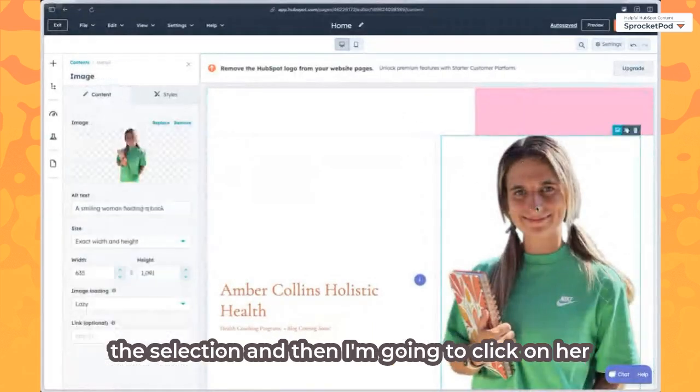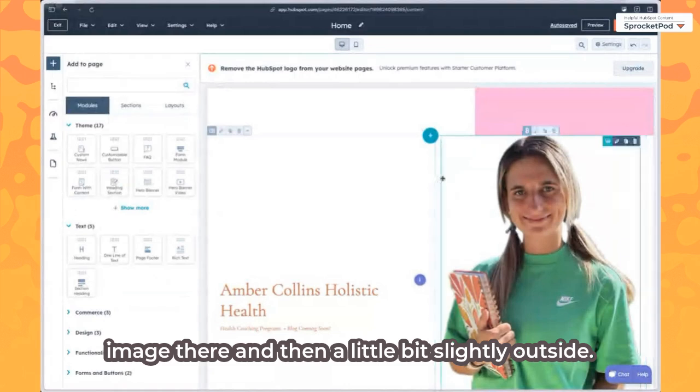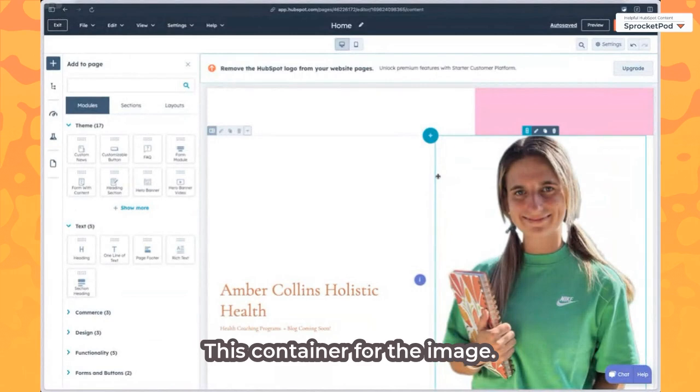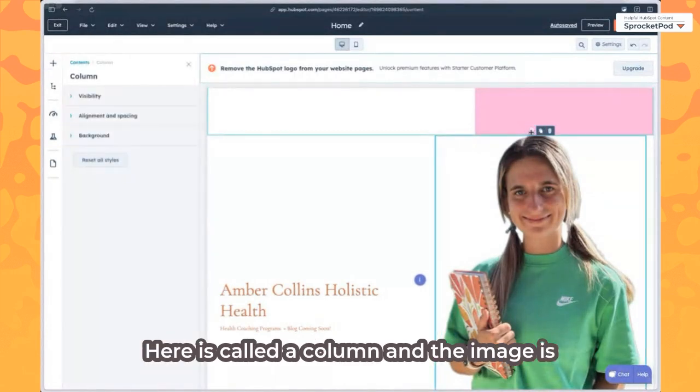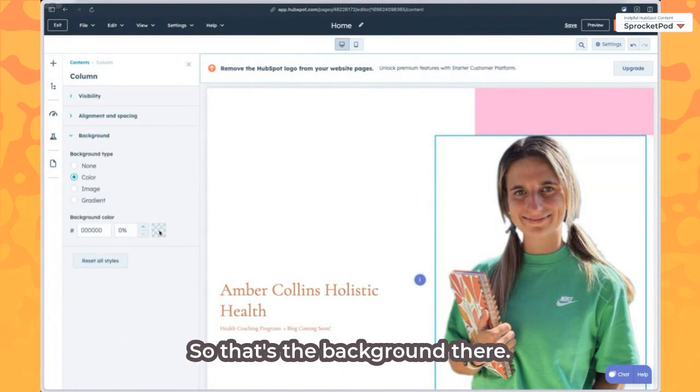And then I'm going to click on her image there. And then a little bit slightly outside, if I mouse over, you can see there's 2 different elements. This container for the image here is called a column. And the image is always going to be, like any module, inside a column. And the column itself, I can add a background to it. So that's the background there.